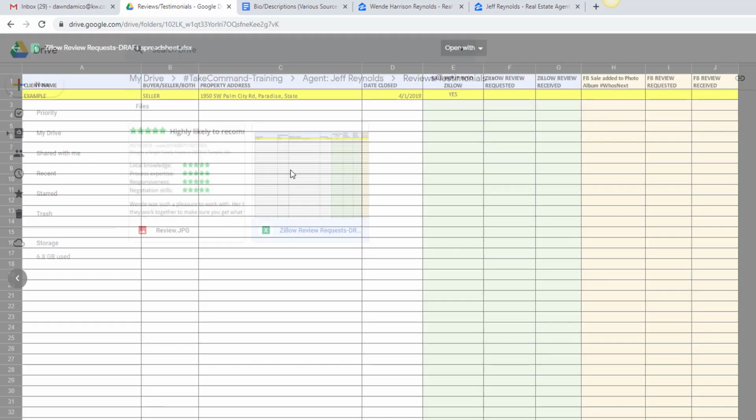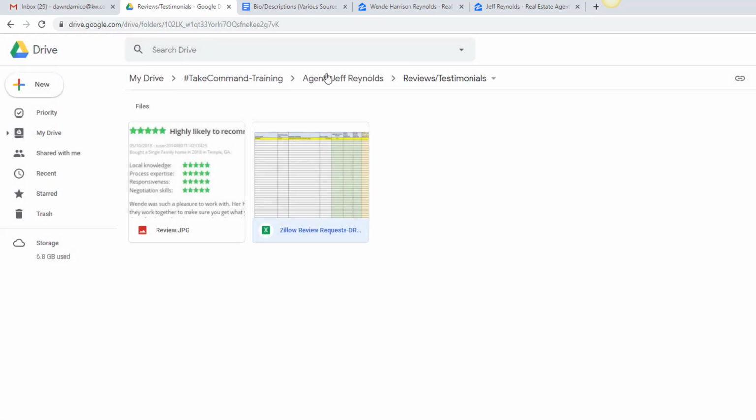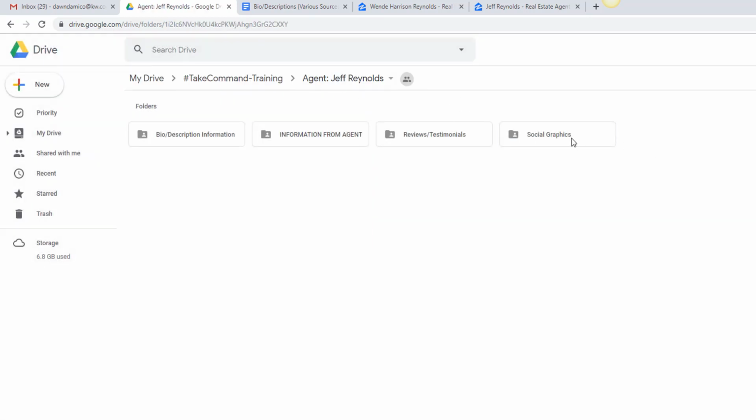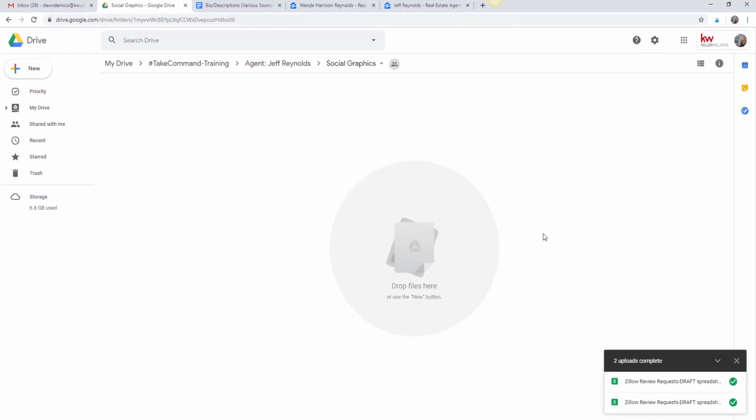And this is the Excel spreadsheet that you'll be using to add in the information. And then finally, you've got the social graphics, and this is where you'll drop those JPEG files once they are created. So let's take this step by step.